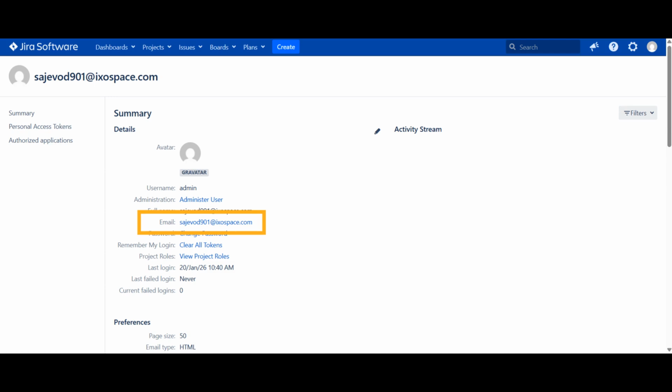That's it. You've successfully configured the Jira OAuth OIDC SSO plugin using Okta as the OAuth OpenID Connect provider.